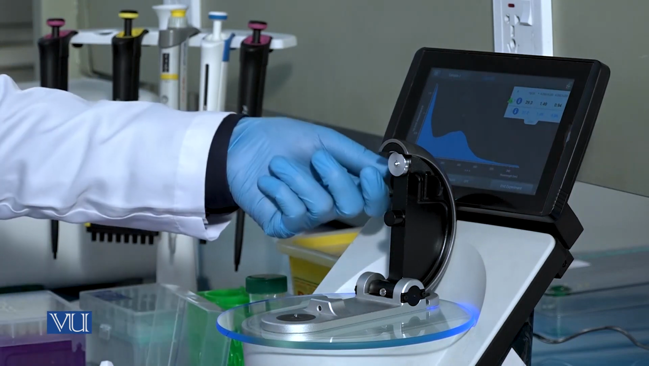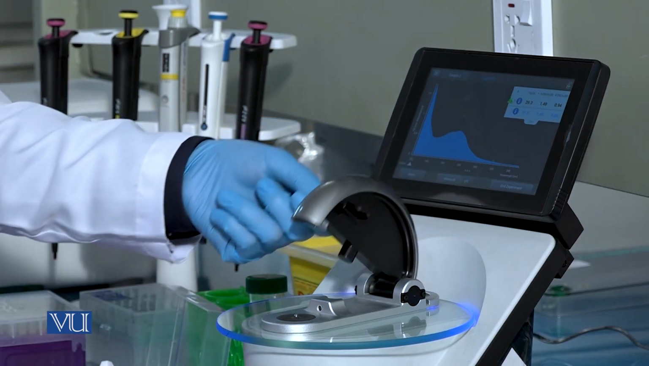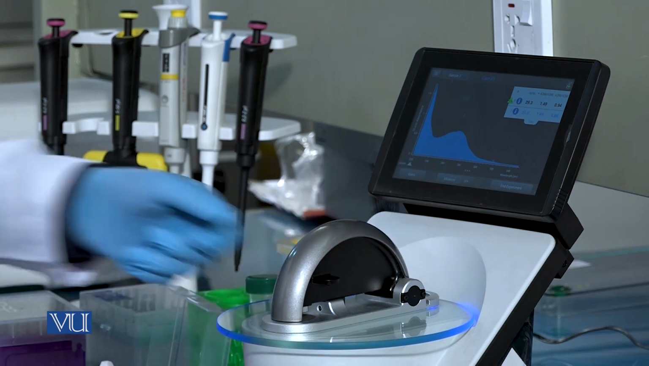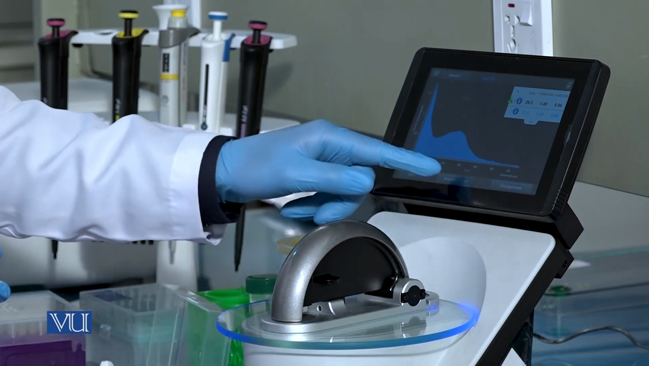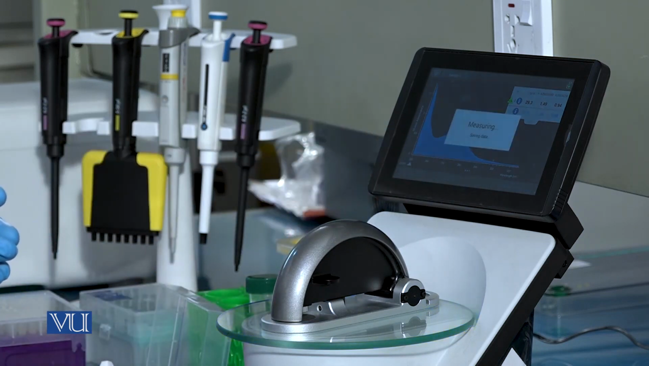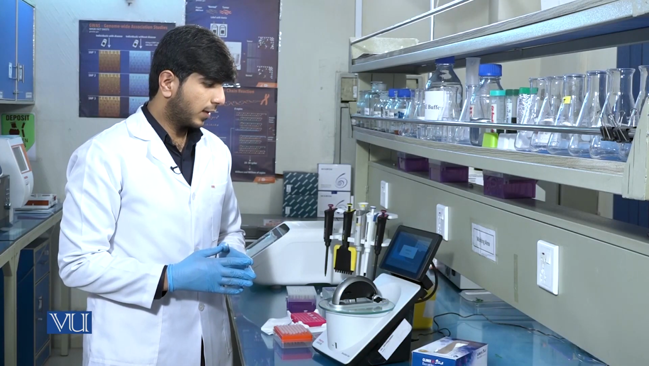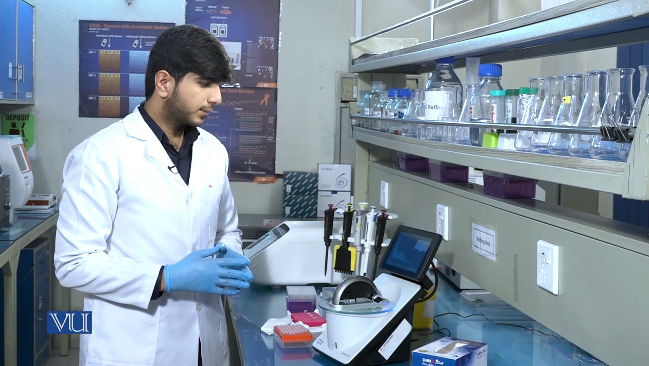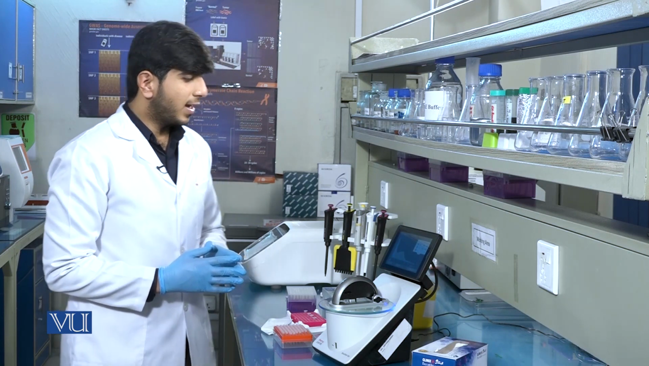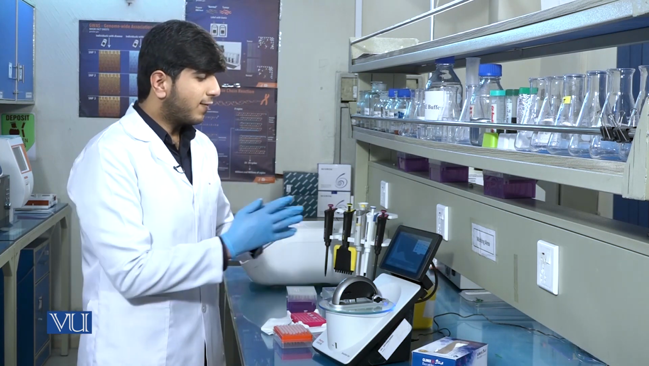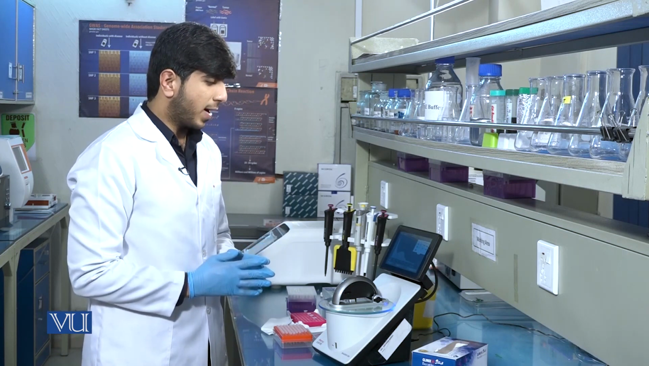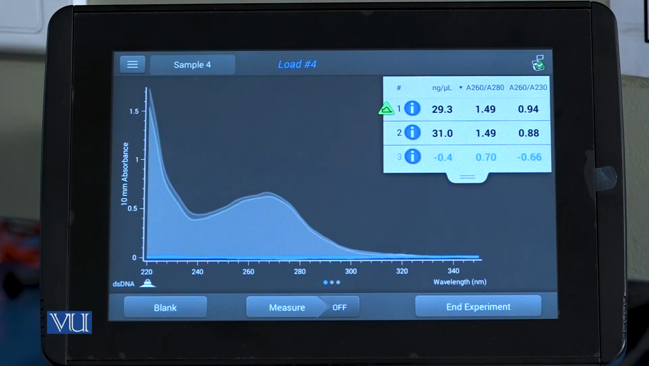After pouring the sample onto the tip, we will carefully close the paddle and start measuring. So in this case, you can see the values on the nanodrop instrument. We can clearly see the difference between the peaks of these 3 samples.